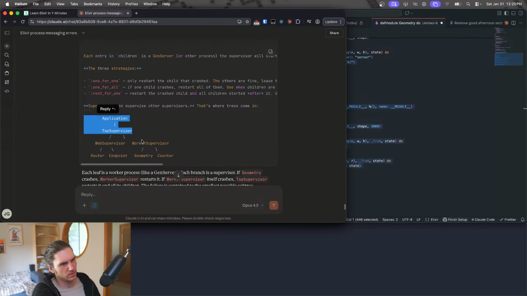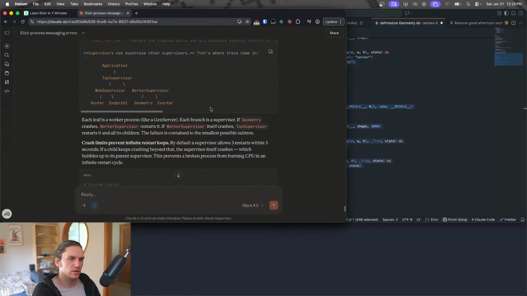Application, top supervisor, web supervisor, worker supervisor, router, Geometry, Counter. Each leaf is a worker process. Each branch is a supervisor. If Geometry crashes, the worker supervisor restarts it. If the worker supervisor itself crashes, the top supervisor restarts it.